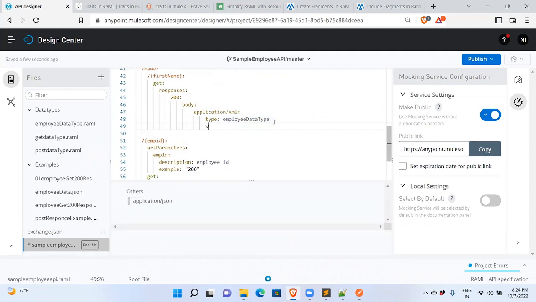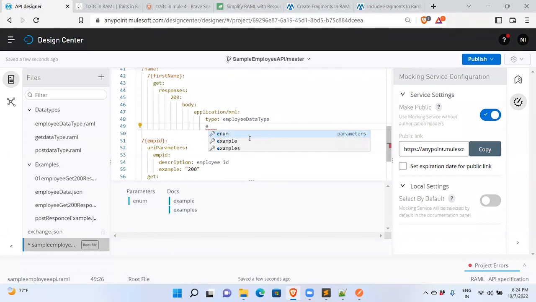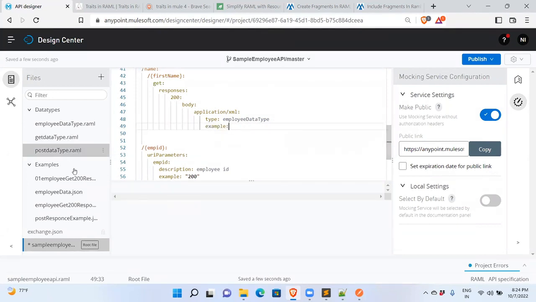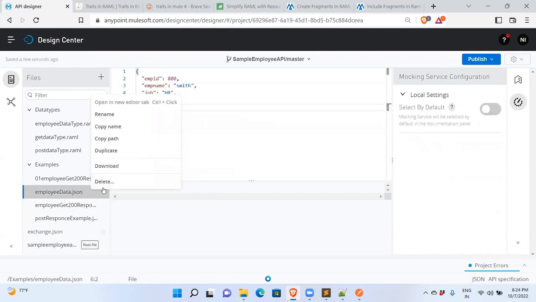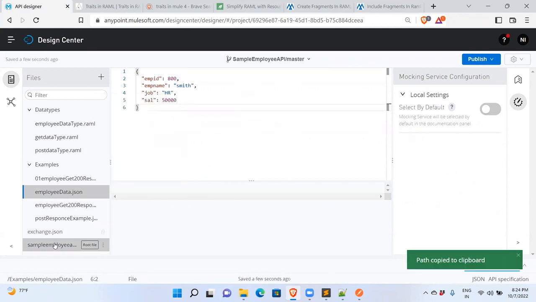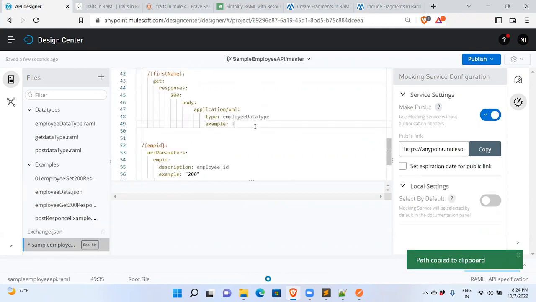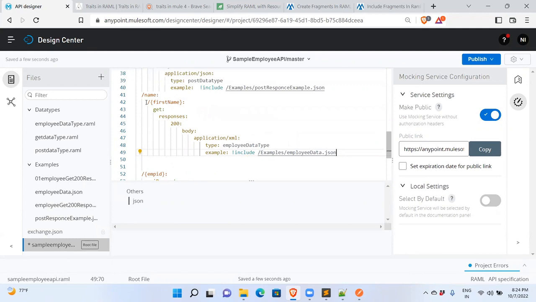How we can give the example? So what is the example we are having? I think for the single employee data, this is the one, right? Single employee. This is the one only, guys. Copy path. We can give. Let's see how we can call this one. Okay, so now I want to call this one. Tell me how we can call it.